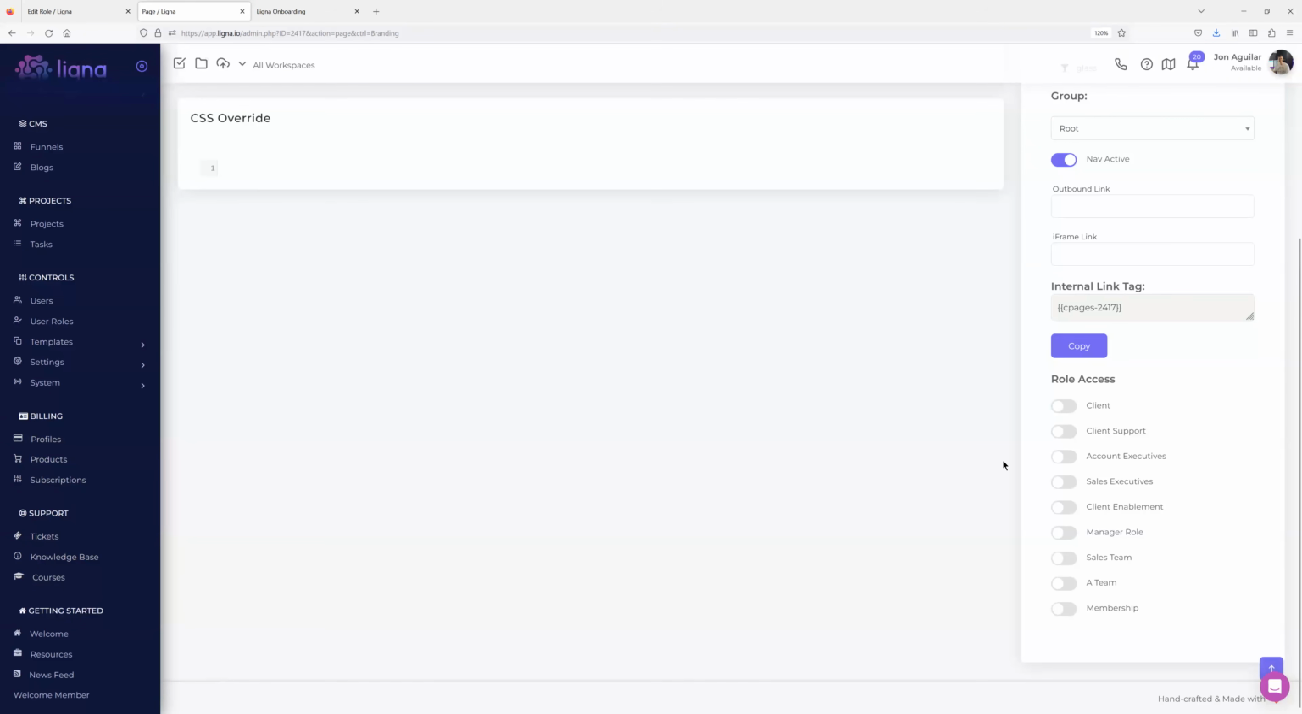And then your role access, right? This is what you want them to see in access to this. So in this case, I'm going to turn on the membership role.